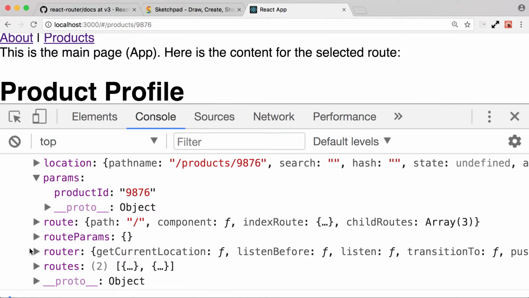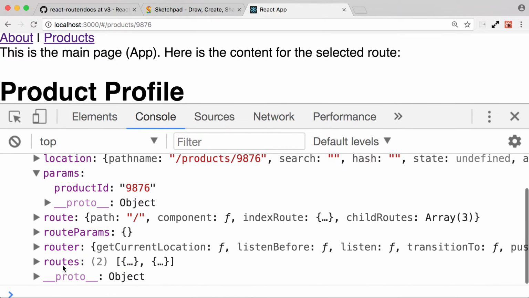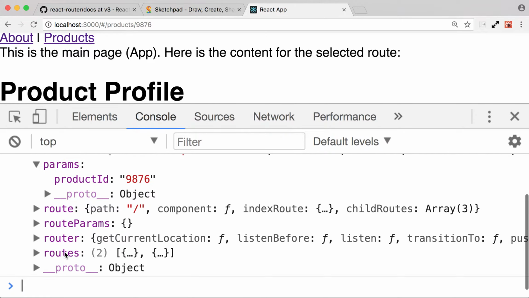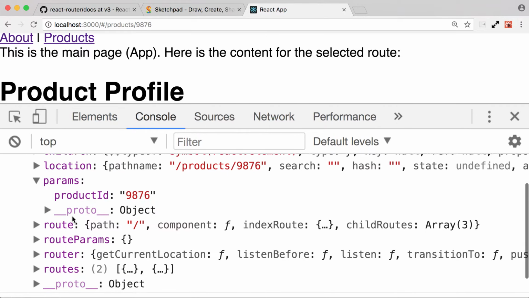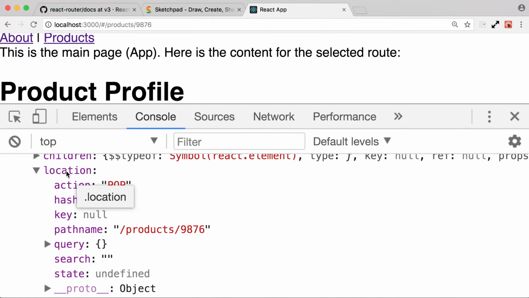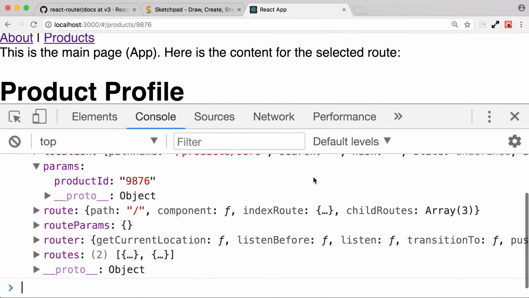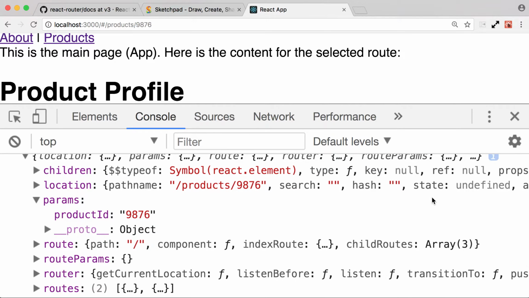There are other things injected by React Router. There's the router object here. You can see routes and other stuff, route parameters, whatever. Location. This is going to be very useful later on. You see query here. That's what I'm talking about. We're going to talk about that later. So that's how you see what properties are injected by React Router.